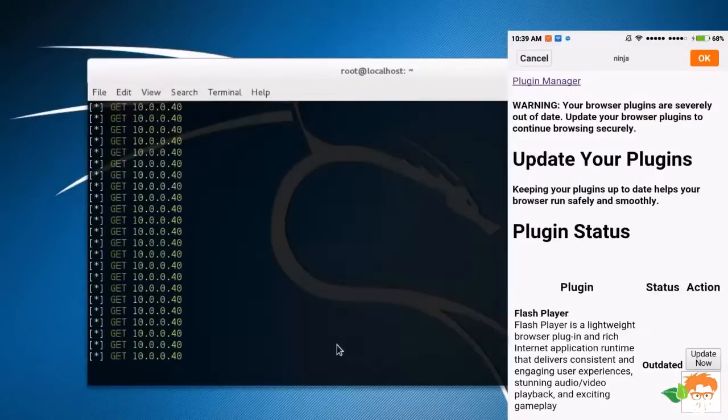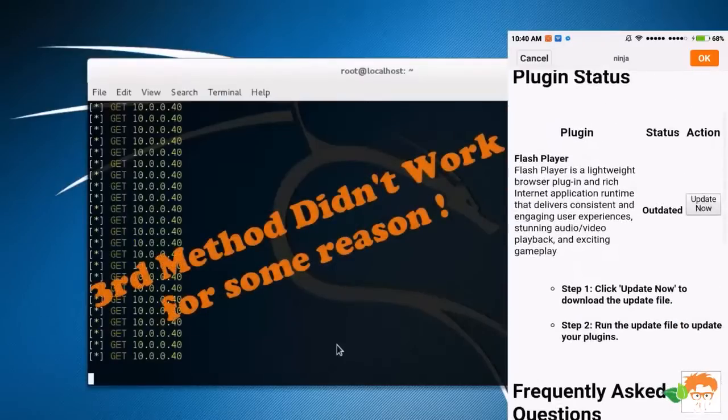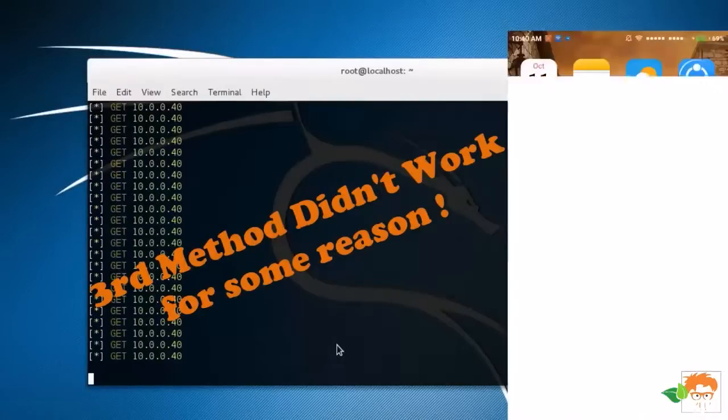Your browser plugins are severely out of date. What the heck is it doing? I don't know. When I click on update now, it is not downloading any payload here. I don't know what the reason is.